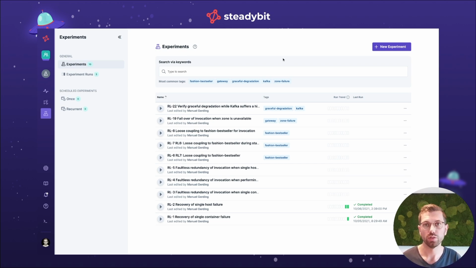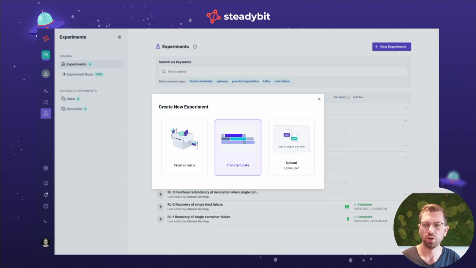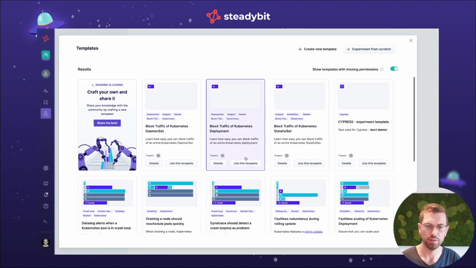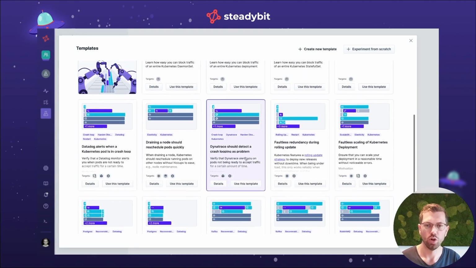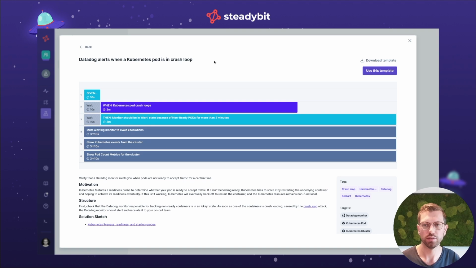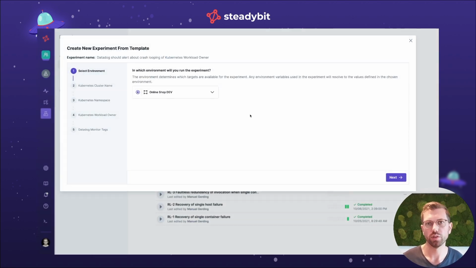So whenever you want to start a new experiment, you can choose to start from a template, and then you get an overview of all existing experiment templates. Whenever something is of interest for you, you can get, of course, more details, see the overall structure of the experiment and the motivation of it. And whenever you're ready to use it, you will be guided through the creation of that experiment by a nice custom wizard that makes it really easy to apply this template to your environment.